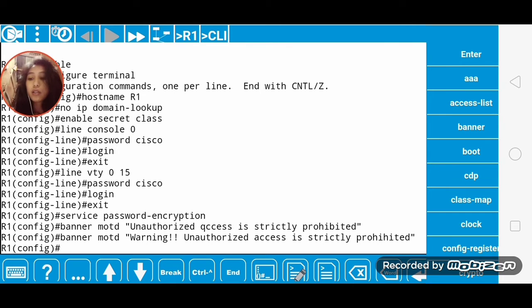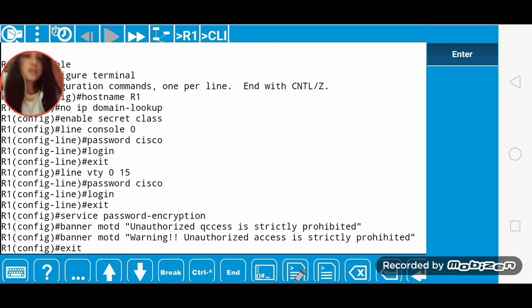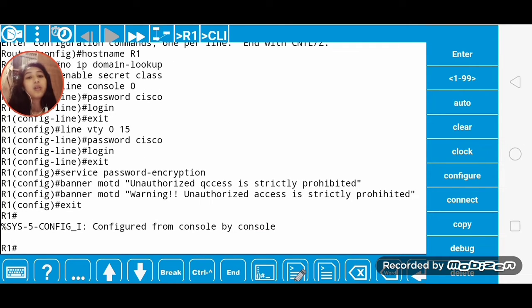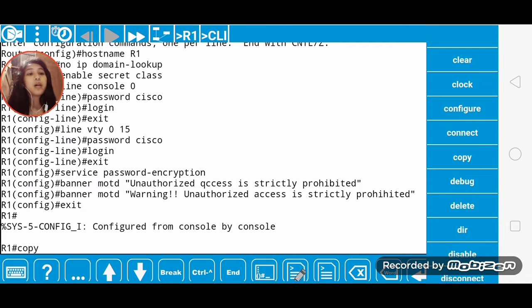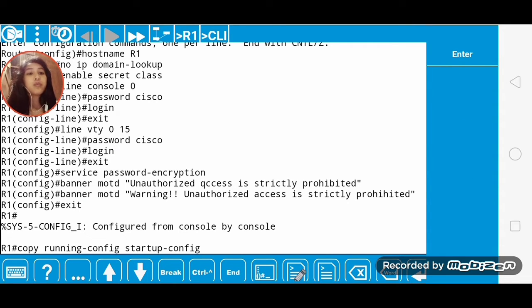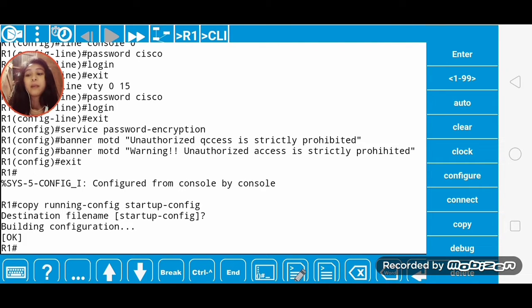So after that we're going to save it. So let's exit from here and enter. Okay, configure, enter. Okay, now let's save it by the command copy running-config startup-config, and enter. Enter.